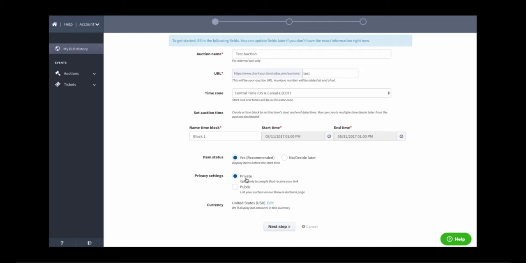The privacy settings, there's public or private. Private just means only the people that are going to receive your link or maybe find it through your social media channels are going to be able to come in and bid on your items. Public means Charity Auctions Today will list it to their bidder pool and display it on their website and share your items through their social media channels.